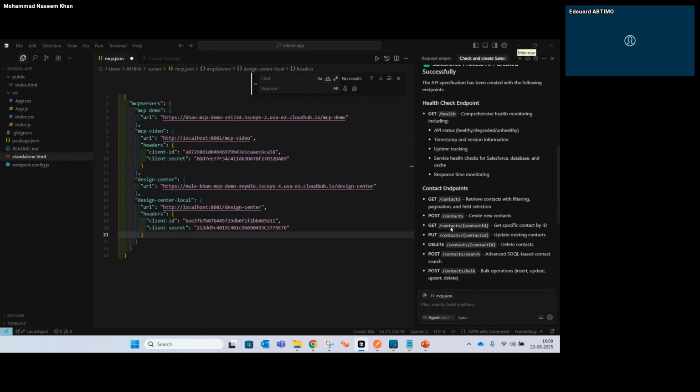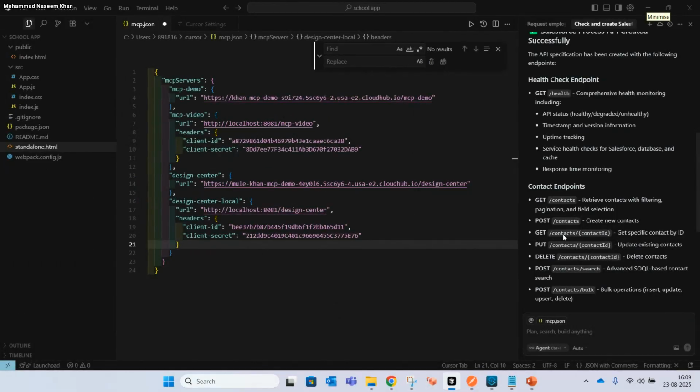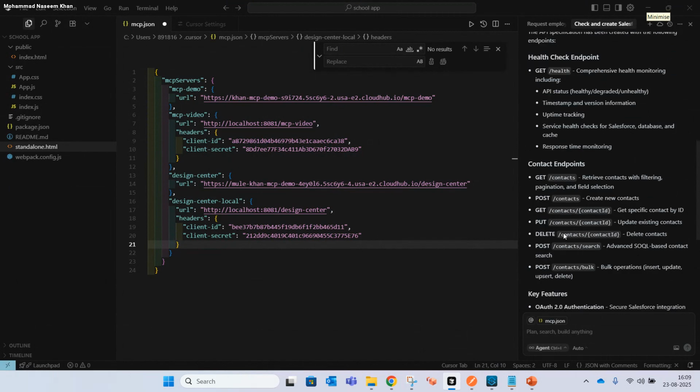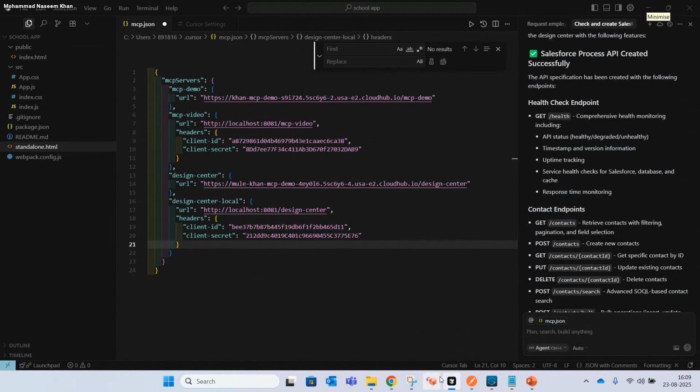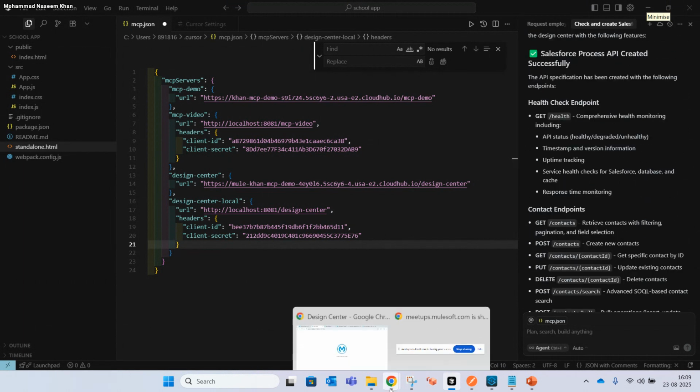Implement and deploy. Okay. Correct. Then we can publish to Exchange and then do the rest. Okay, yes, very good.